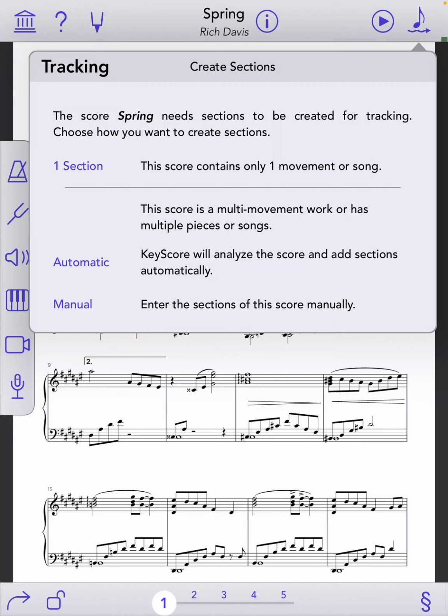That's the quickest thing to do in this case, since I know that the whole score is just one section. Or I could tap Automatic, and KeyScore will scan the whole score looking for sections. This is really helpful when you have a score that is a music book or a classical work with many movements. KeyScore is pretty good at breaking the score up into the sections for you, but it doesn't always get it perfect. Let's look at how it does with this score.